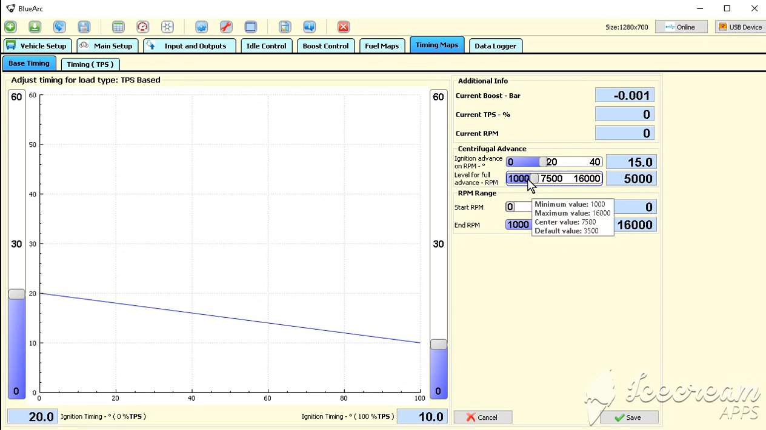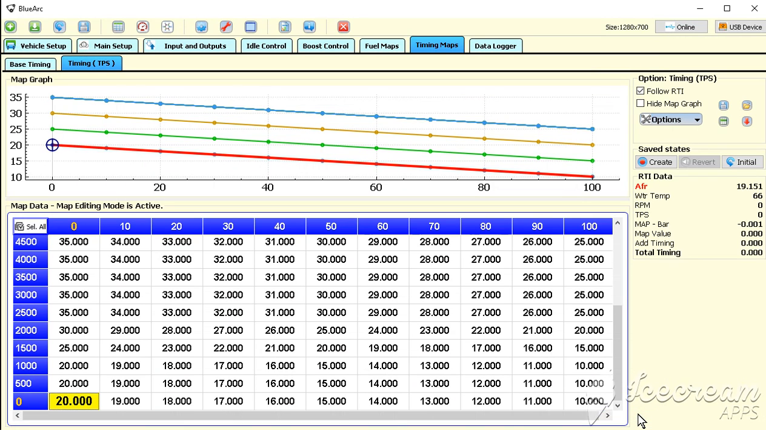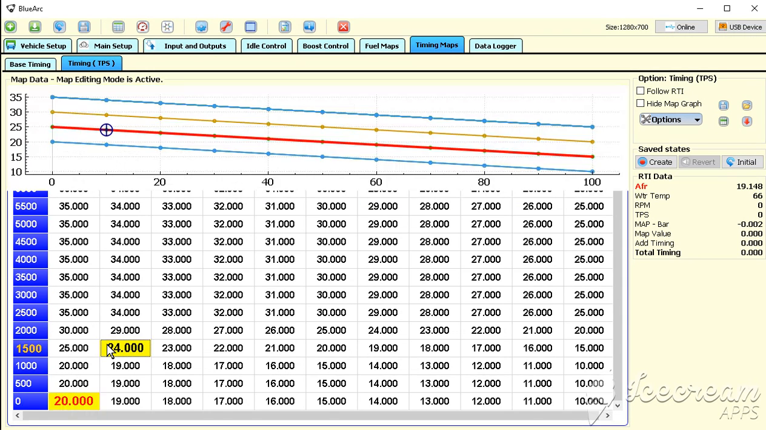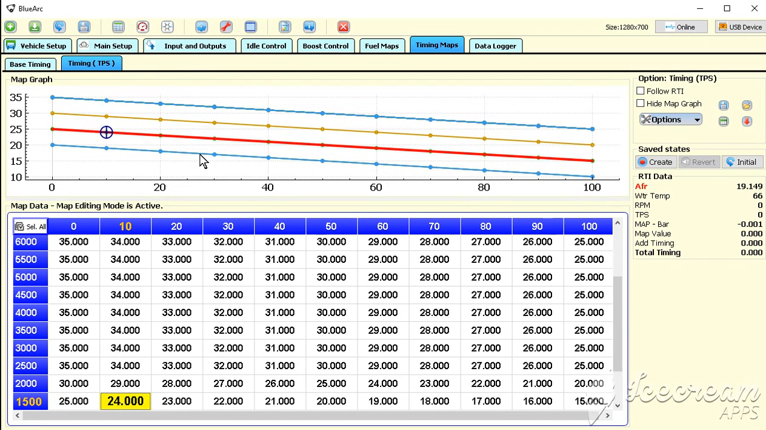So you can make it at 5000 RPM, or let's make it 2500 RPM, just to show you what the difference is, and say save. Press H on the keyboard to hide the graph, so you can see the whole thing. So there you can see it interpolates, so it goes from 20 to 35 in that RPM range. And if you look at the graphs as well, it's four lines at the moment.